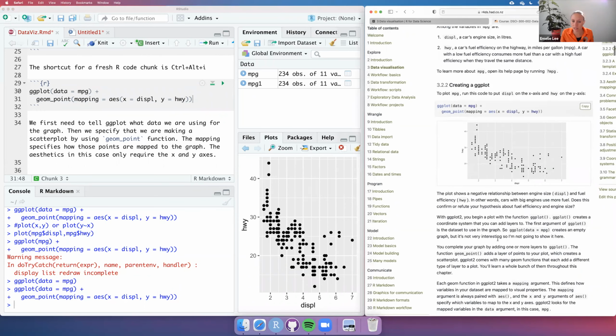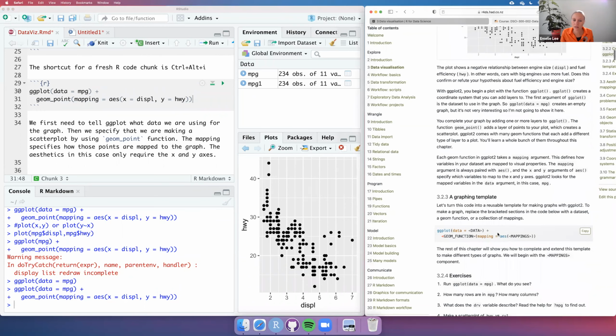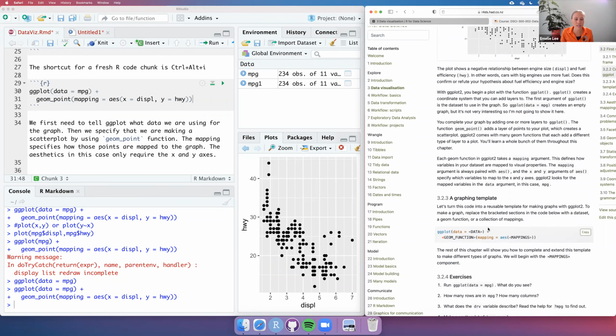So they make these graphing templates, but what I find a little bit easier is just to have one as a reference that's working with, for example, miles per gallon. There are a lot of data sets built into R that don't require any other packages, but to use ggplot, you have to have the ggplot2 package. So you can use diamonds or MPG or whatever.